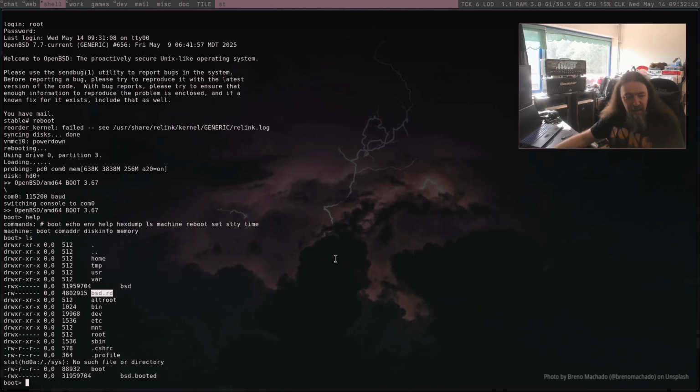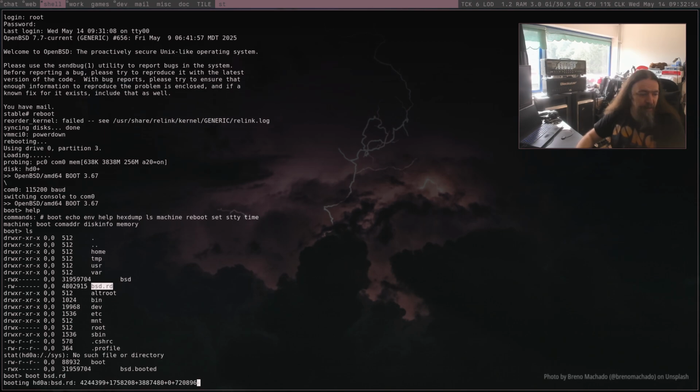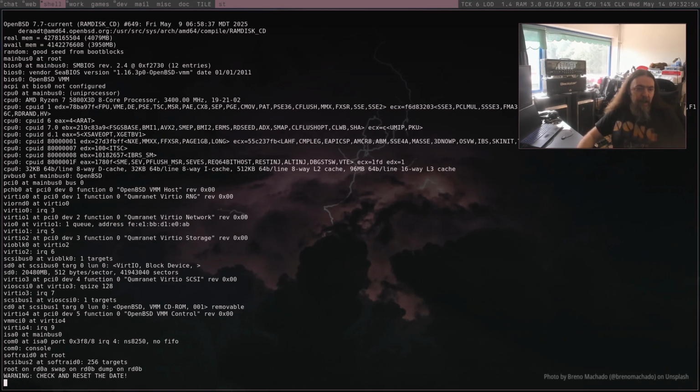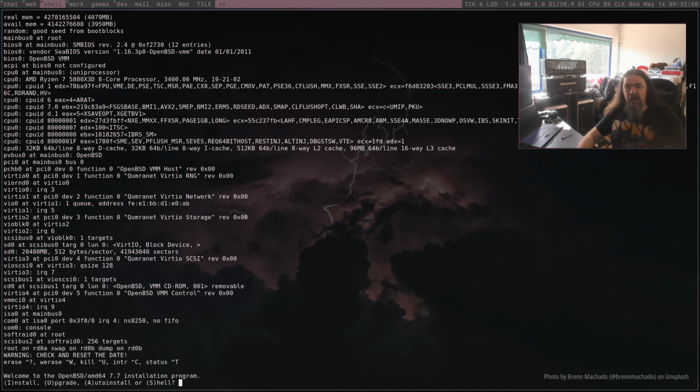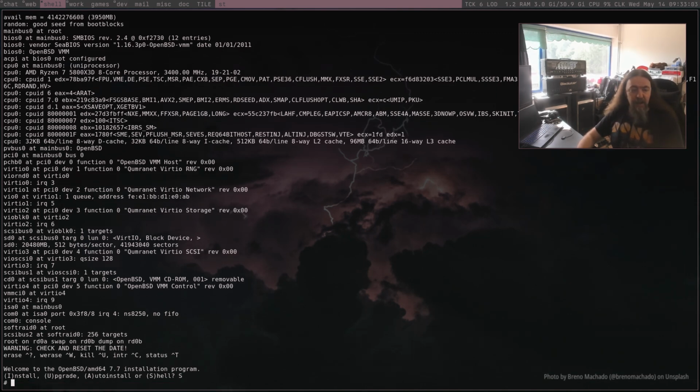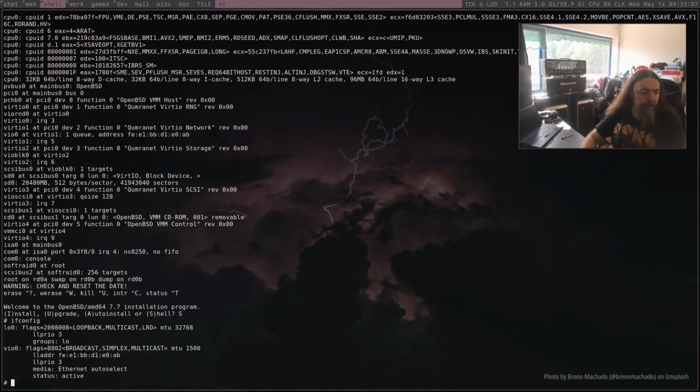If you want to boot a different kernel, you just type boot and then the image that you want to use. Let's use bsd.rd so I can show you. This is basically what you see when you install. You can do an S and then you get into a shell, and then you can set up a network, mount a root file system and stuff like that.